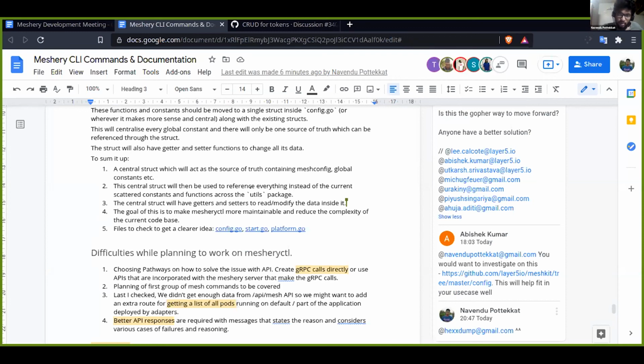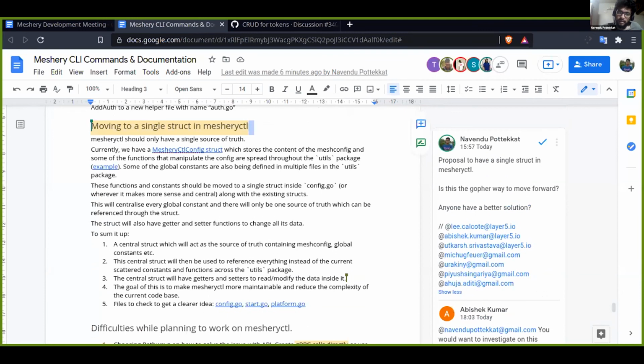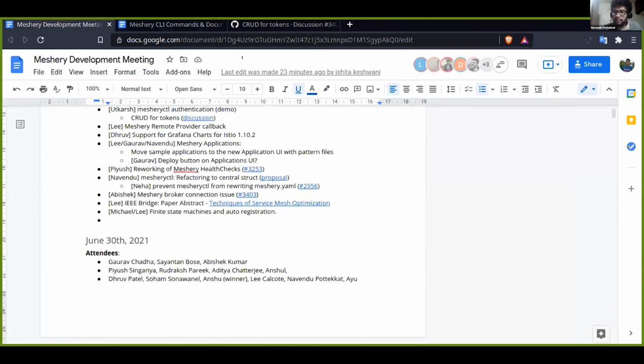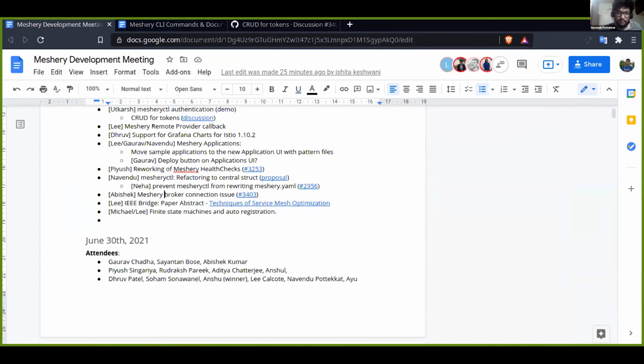Before we do that, there might be better ways to implement this. So we will keep this open for discussion for a while, and then we will start working on it. So yes, that's my item, so check those out. I will also ping in the mesheryctl channel regarding this later.